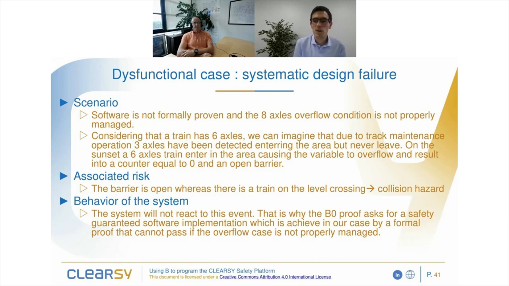So there is a real collision hazard, and in this case, if you don't prove your model, and if you don't analyze this kind of failure mode, and you have a systematic design failure, you are executing, you are right executing, the wrong F, and in this case, you will kill people.